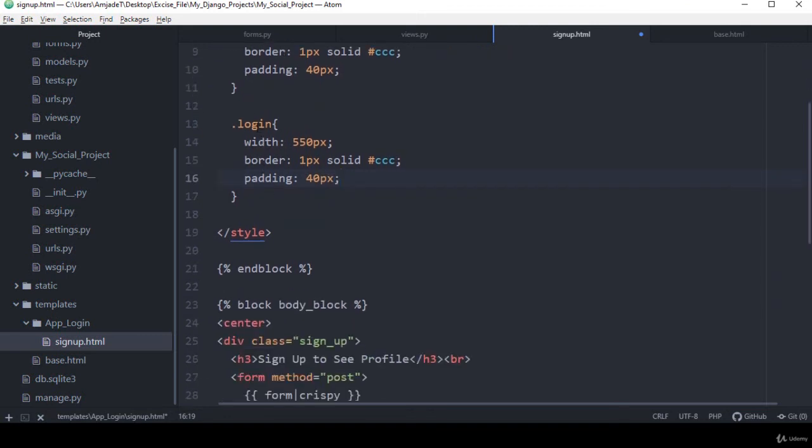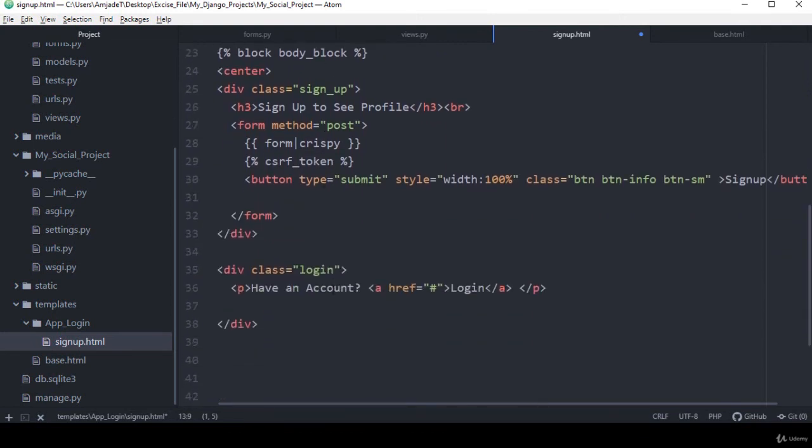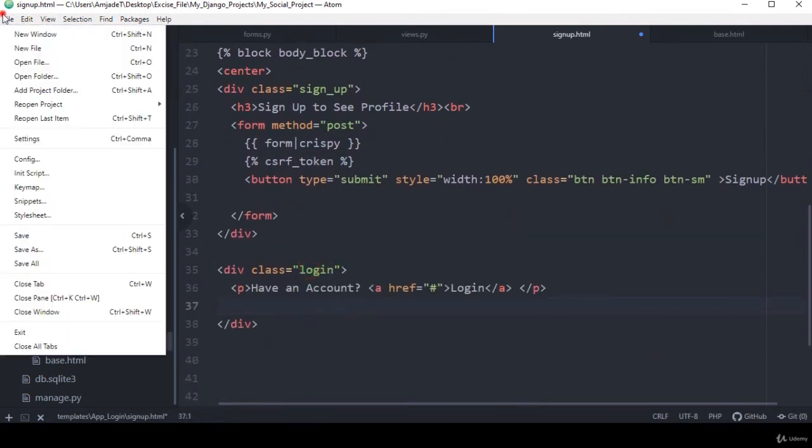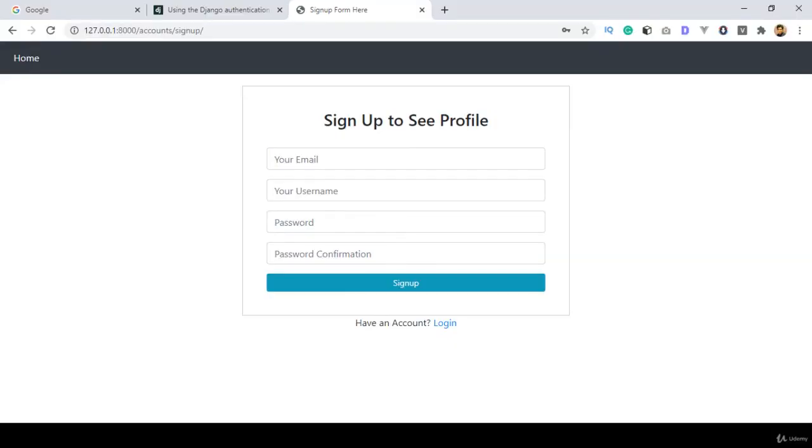Like here I have already declared this class, that is our login class, right? Now if you click on save all, and refresh it, yeah, you can see there is our have an account, and there is our login. Perfect. So friend, here we successfully designed our sign up page and also loaded all those fields, right?